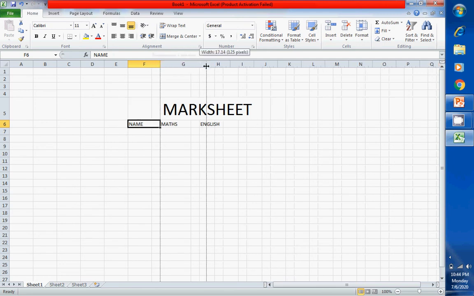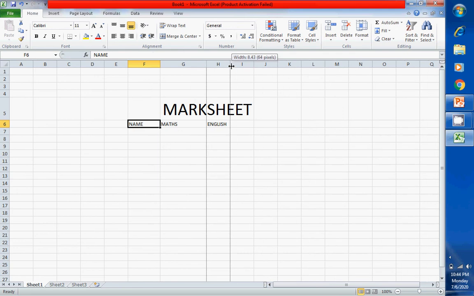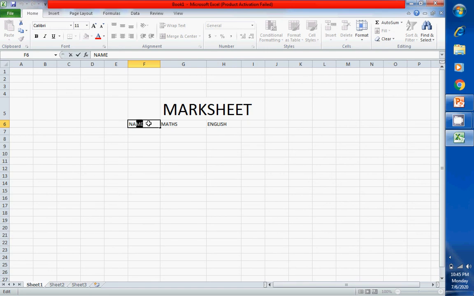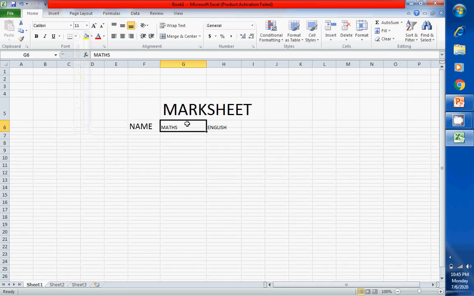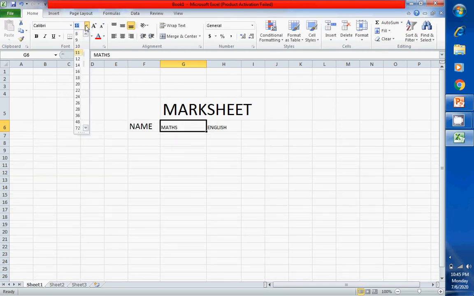I'm enhancing the size of the field by dragging. You can see how I'm enhancing. Okay. Now I am enhancing this also so that it's easily visible to you. Okay. Is it visible? I think it's visible now. Okay. I am making the font size 18.